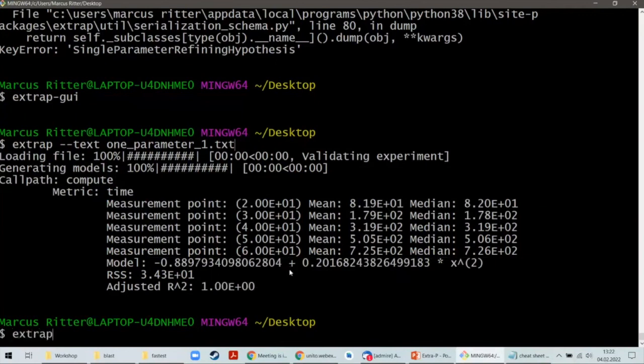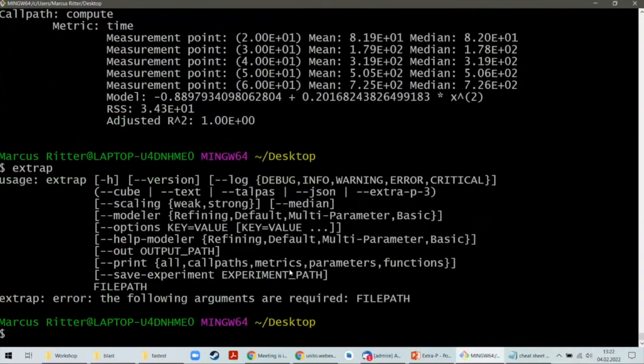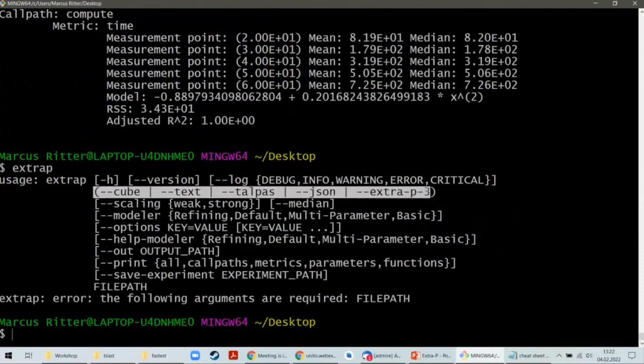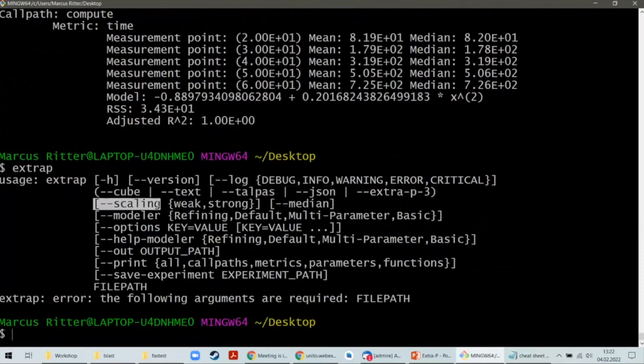If we just type Extra-P, it will give us a usage example with the options that we have. So it is mandatory to specify the input type and the file path. You can see all of the input types here. And then we can specify, for example, if we have a weak or strong scaling, also if we load a cube file.